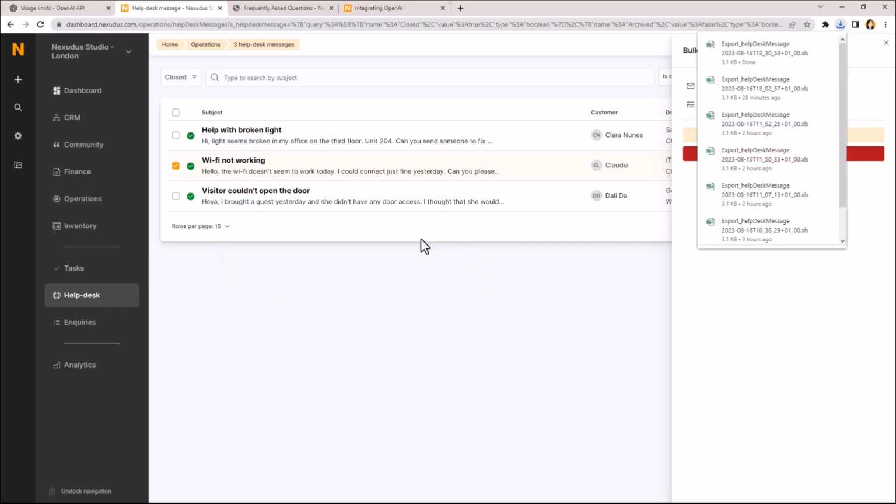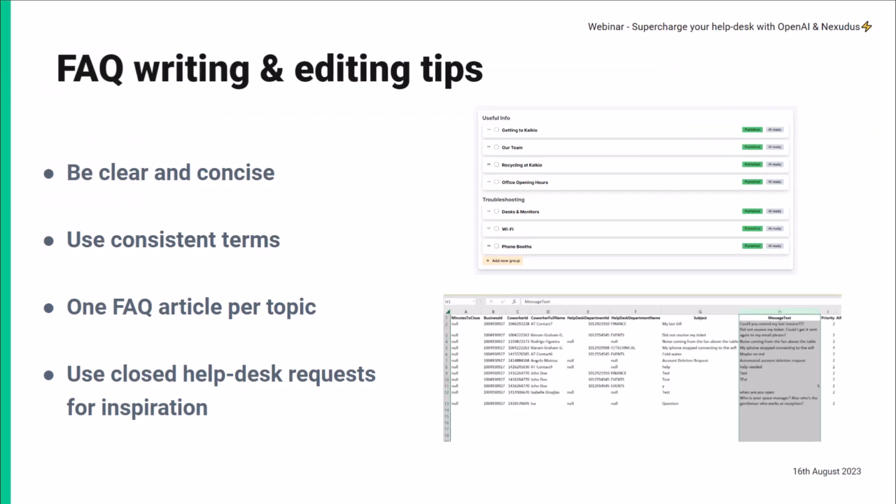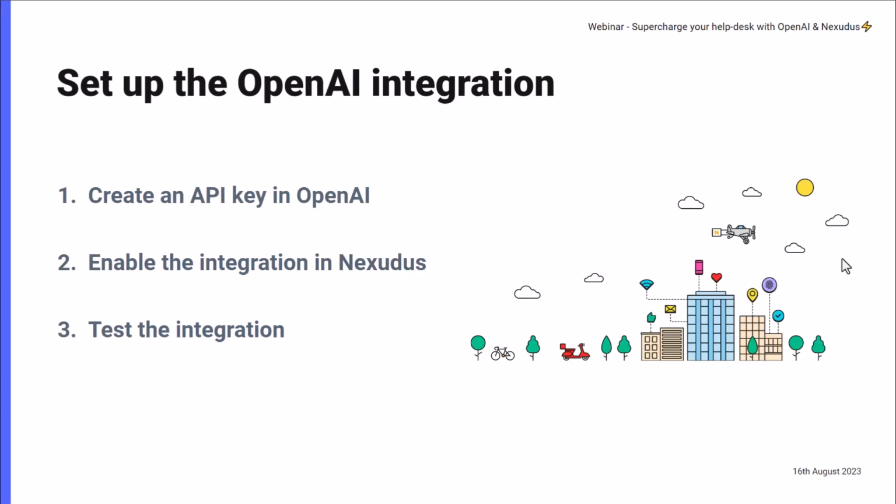We'll have access to an Excel spreadsheet that gives us access to all the questions that customers have asked in the past. The questions asked by the customers are in the message text column, and they're a great place to start and look into your FAQ. For example, customers ask this question, do we have an answer for it? And just build your FAQ from that. Once your FAQ feels ready and you have your paid OpenAI account, you're just ready for the integration setup.